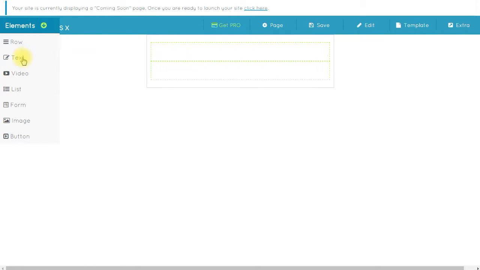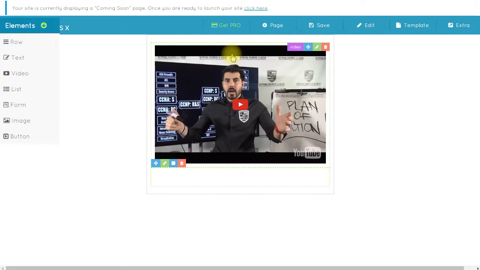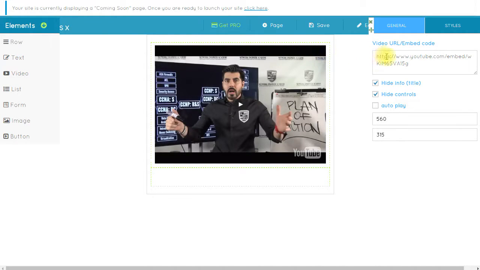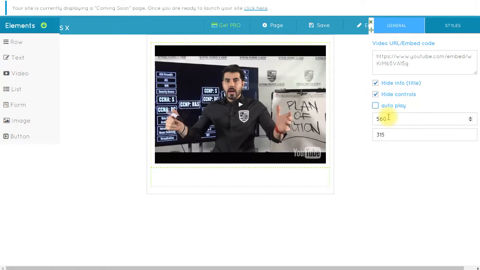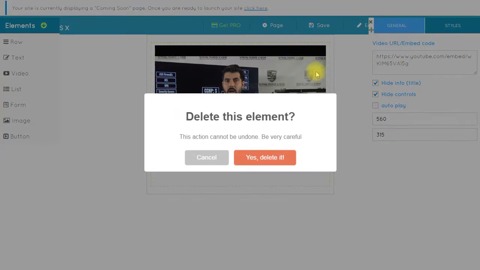Now you can add a video or an image to appear in your squeeze page. To add a video, you just drag it here to the top row or to the bottom, whichever you like. Then you should click on this small pencil icon to edit, and you just paste here your YouTube video URL. You can choose to hide the info, the title from YouTube, to hide the controls bar, and if you want it to be autoplayed as soon as someone comes to the page. You can delete any element by clicking this icon here and then click yes, delete it.